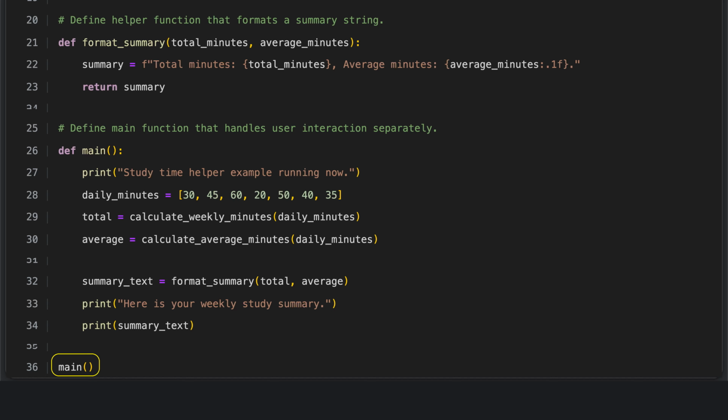The program begins in the main function, which announces that the study time helper is running. It defines a list of daily study minutes and sends this list to a function that calculates the total study time for the week. Another function then computes the average daily study time from the same data. A summary function combines these results into a clear message and the program prints this summary to give the user an overview of their weekly study habits.